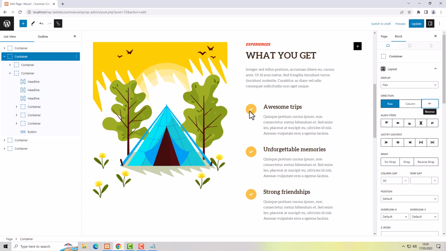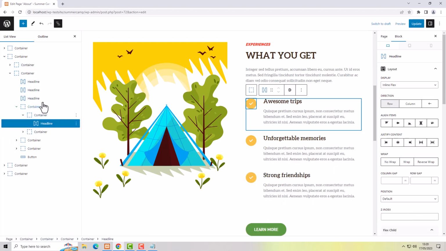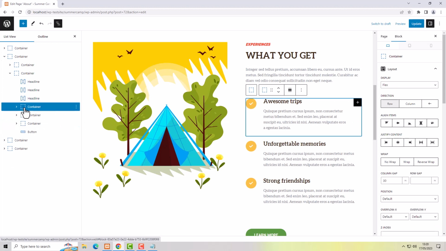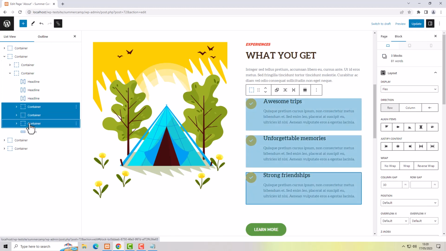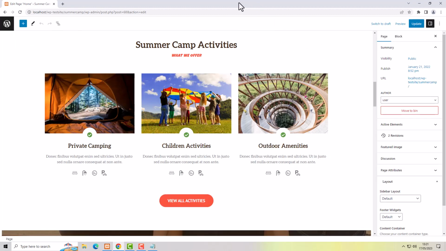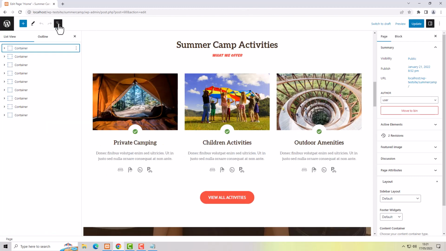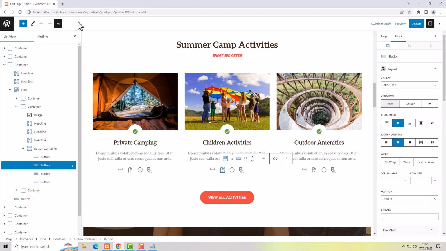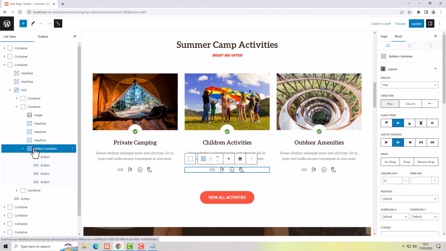I then wanted to reverse these big icons. So there's 3 containers there. I selected all 3, and then again I used row reverse to move the icon to the other side. Next, I wanted to align these icons. So I'll select one of the icons, and in list view, I go up to the button container, and when the button container is selected, I can use the justify content buttons to align the items.